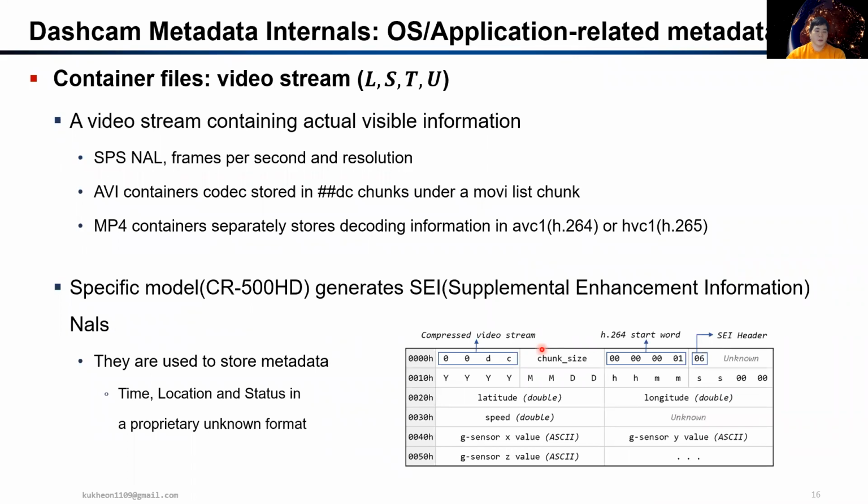The video codecs basically store information for decoding, such as frames per second and resolution. In the AVI container, the codec stores this chunk with compressed video data. But the MP4 container separately stores decoding information in the AVC1 or HVC1 chunk. A specific model generated SEI NAL in the video stream. The first 4 bytes are the name of the chunk, and the next 4 bytes are the size and data area. In the data area, H26 is the start word to distinguish it from random data. And the next 1 byte is the NAL type. In this case, 6 is the SEI NAL header. Also, the following data is metadata: time, location, and status data.